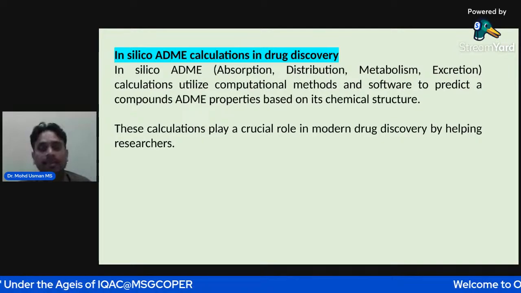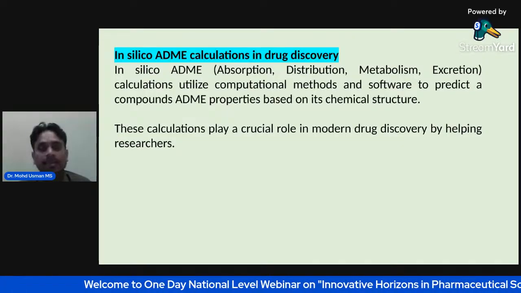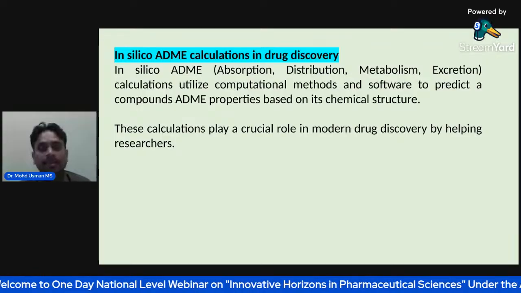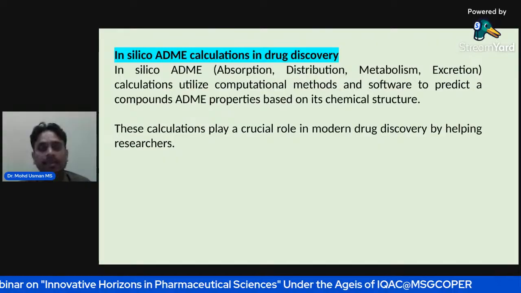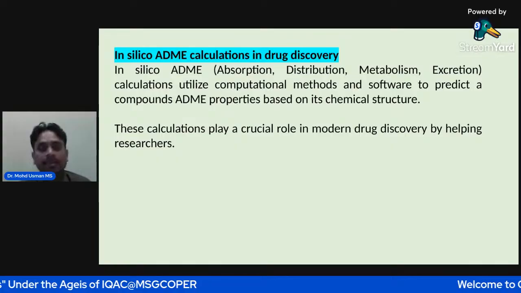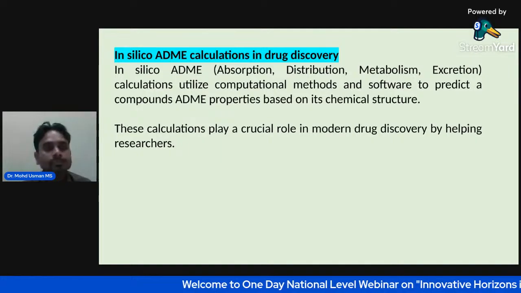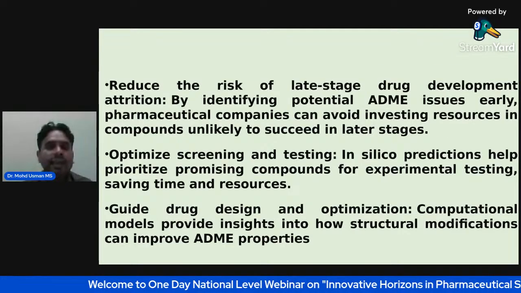There are certain online servers available for doing in silico ADME calculations. SwissADME predictor is there. The ProTox online server is there, which is used for toxicity prediction or prediction of in silico pharmacokinetic properties of the drug molecule, or we can say the molecule under investigation. So these are the different techniques which are used.